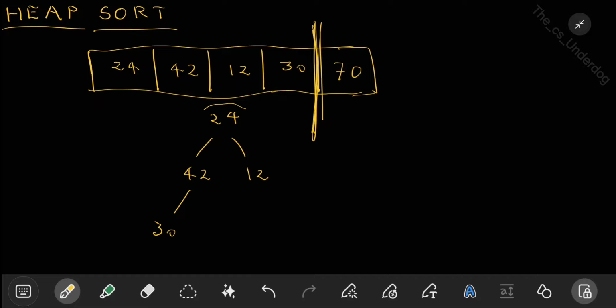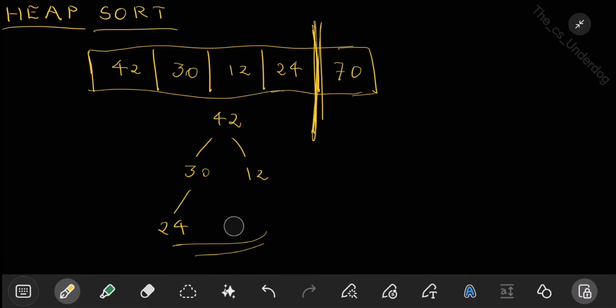So I'll heapify starting from 24. What happens? I'll compare 24 with 42 and 12, which are its children. 42 is larger, so I'll swap. 42 will go on top. 24 will come down. Again, I'll check 24 with its child, which is 30. 30 is larger, so I again have to swap. 30 will go up. 24 will come down. So this change, I have to make it reflect in the array. So this will be 42. Next is 30. Next is 12. Last is 24. So this is my heap.